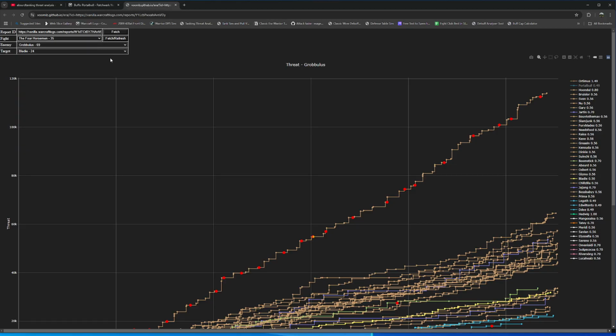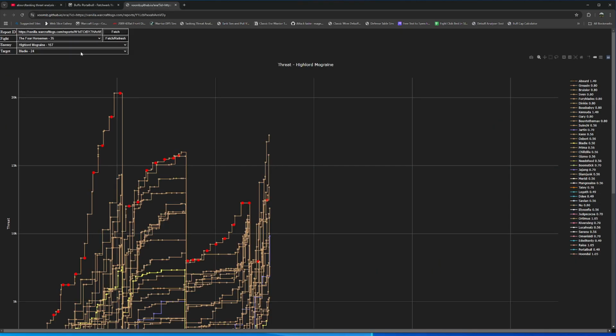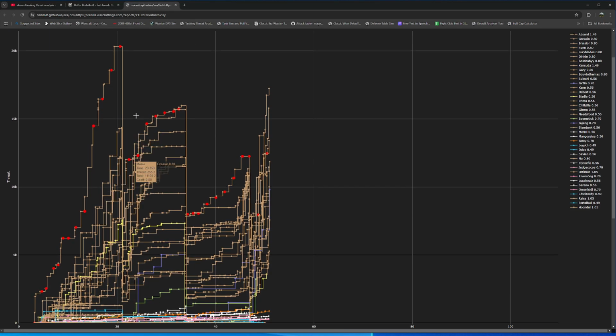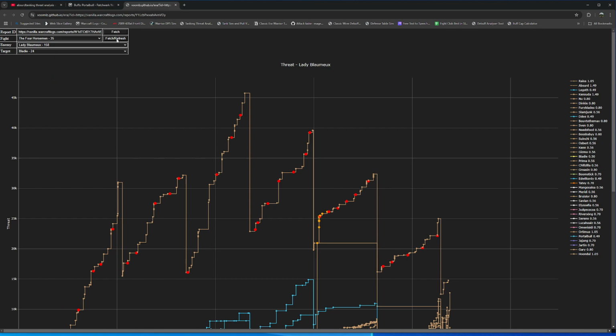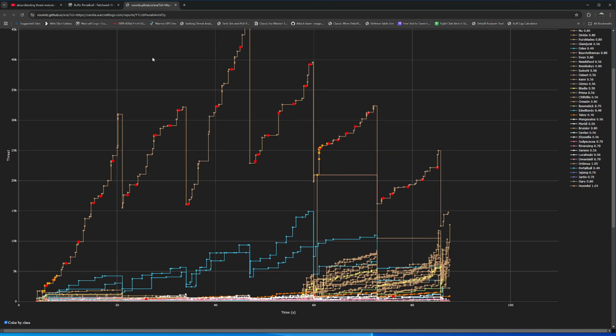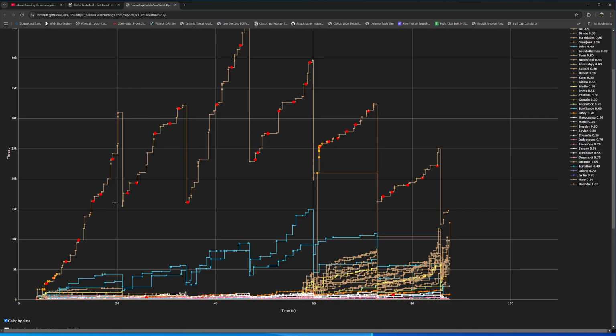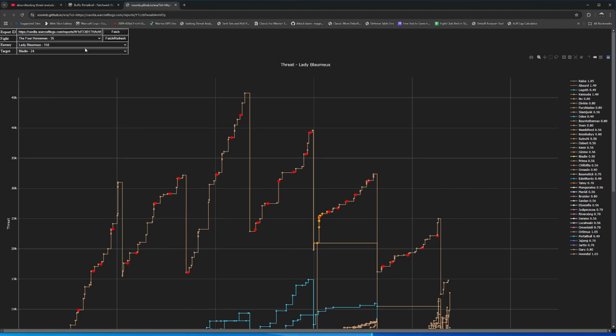Four Horsemen is going to be odd to look at, but threat is usually not a consideration on Four Horsemen. It's all about mechanics. There are so many taunts going out and threat swaps, and it's spaghetti noodles to look at. Look at Lady B. This is all the marks going out. The marks drop your threat.